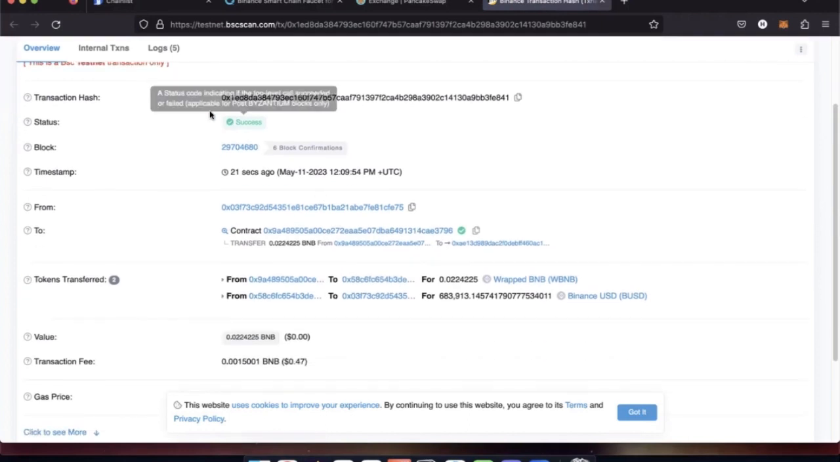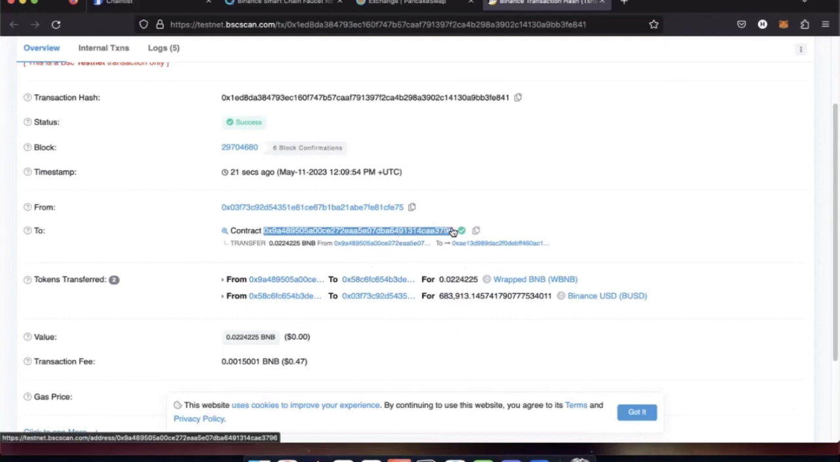So this is the transaction that we just executed. As you can see, it occurred in this block about 21 seconds ago. This is my address that executed the transaction. This is the smart contract address of PancakeSwap. What happened here was when I sent the BNB to PancakeSwap, PancakeSwap converted the BNB that I sent to them to the ERC20 version of the BNB.